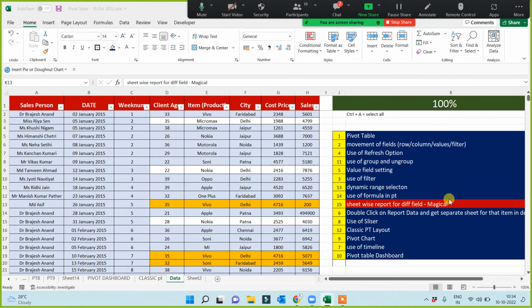99.9% professionals are not aware of this magical option. I have given it the name magical here, city wise report for different fields, because you can create thousands of reports in a few seconds, less than a minute. So this is a very magical option.